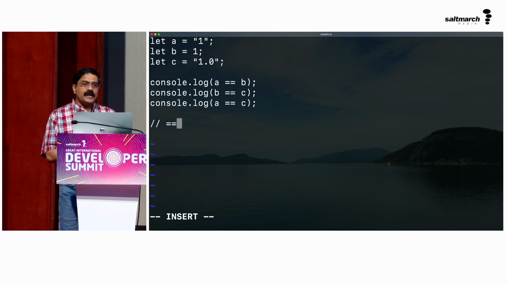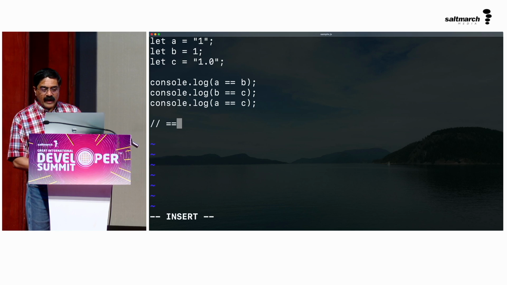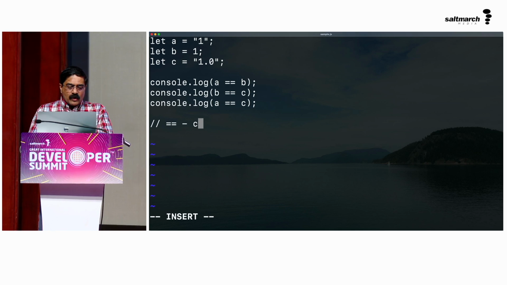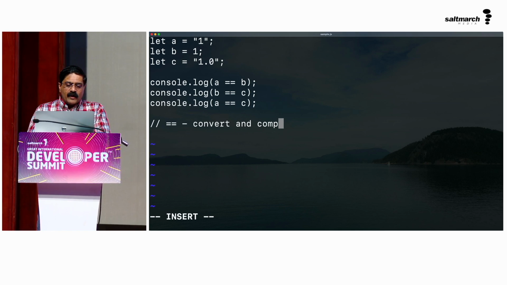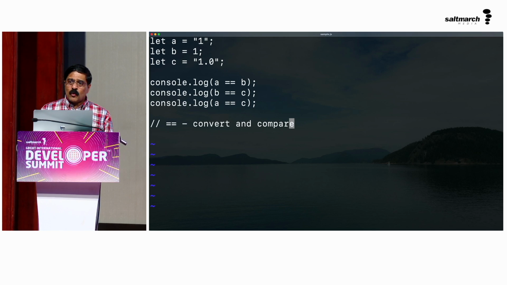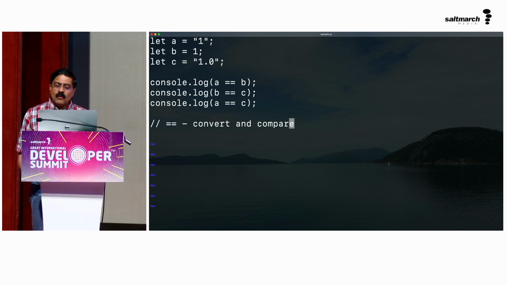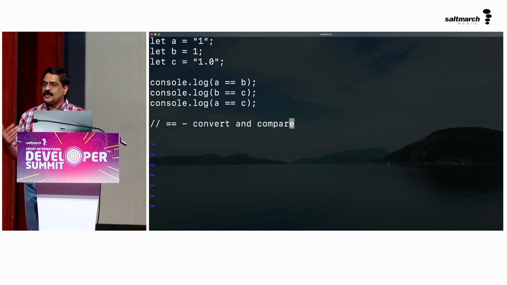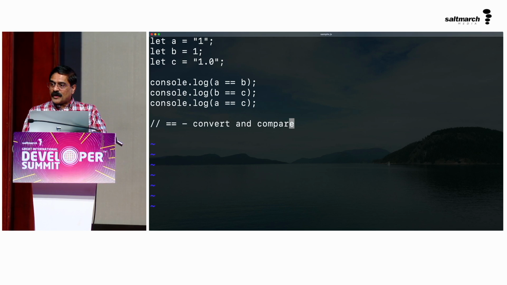So it's converting the types and comparing it. That is what it really is. So convert and compare, not just compare. So the question you want to ask is, did you really want to convert and compare, or did you just want comparison? That's the question you want to ask.